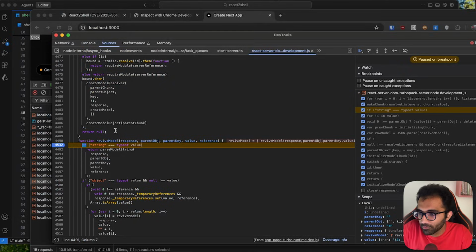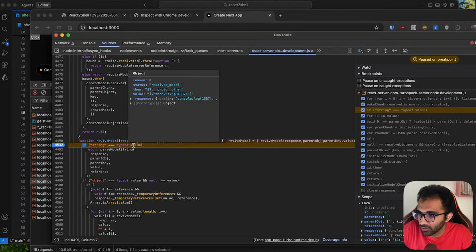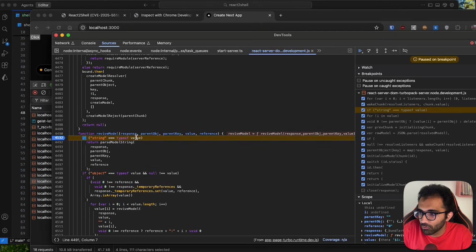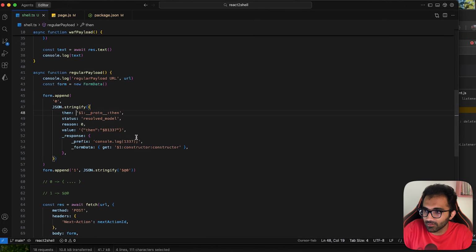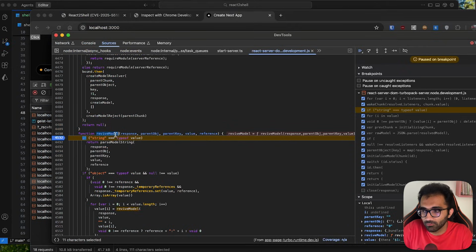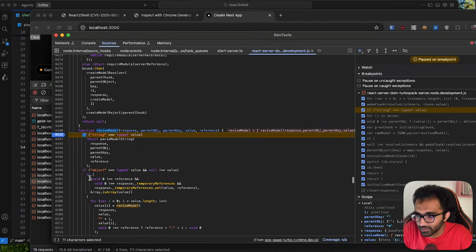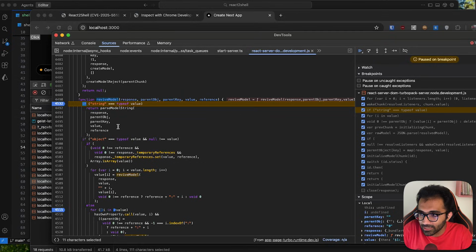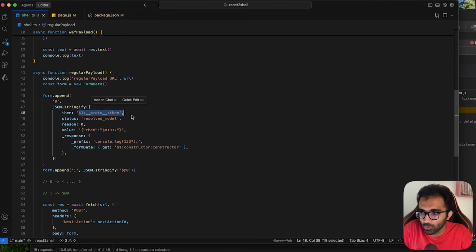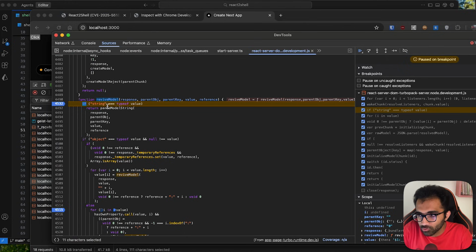So what this basically means is, if I can explain quickly, for every single field, it's going to run this revive model function. It'll run it for status, reason, value, response, and then inside prefix, inside form data. So it's a recursive function. You will find this later. But what it's doing is trying to get the value of every single field that it encounters. And if the value is a string, it then parses it further.